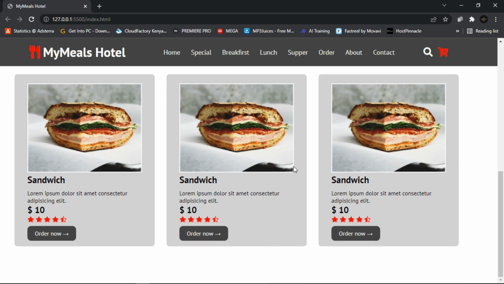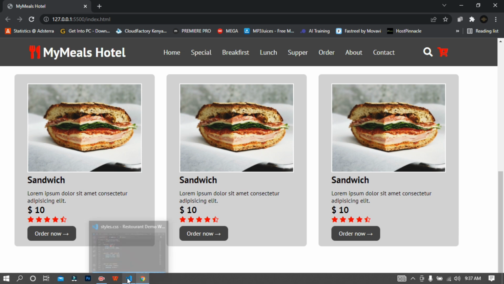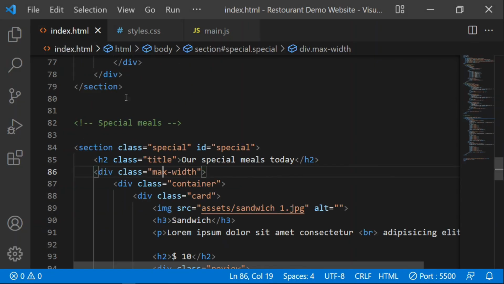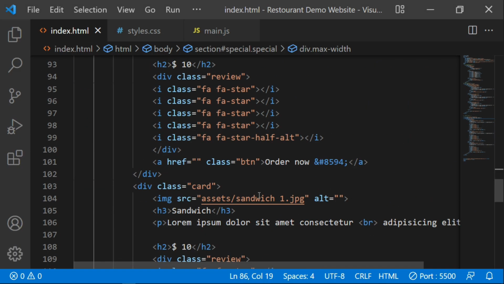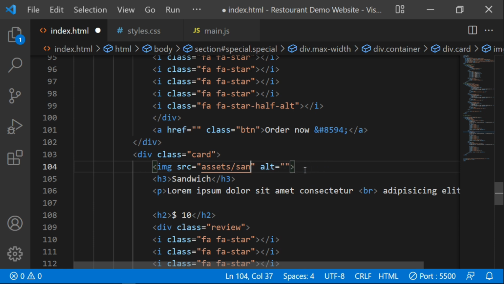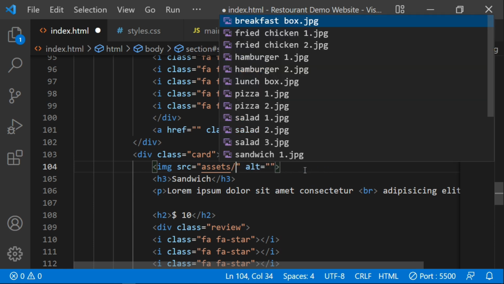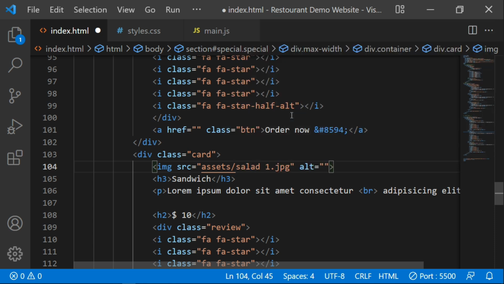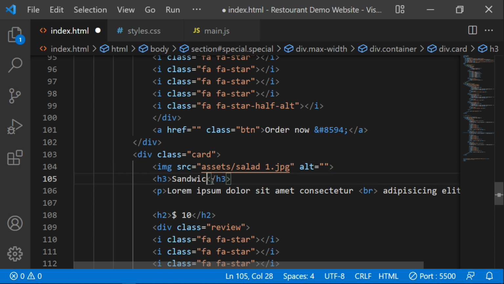Yeah, this is perfect. So now what I'm going to do is change the image and the text. So let me go to the HTML part, and here the second one, I'm going to change it to another image. Let me give it something like a salad one. And then the text here I'm going to change it to salad.